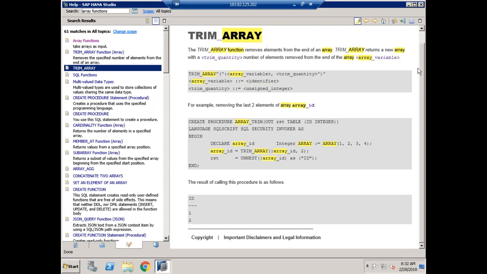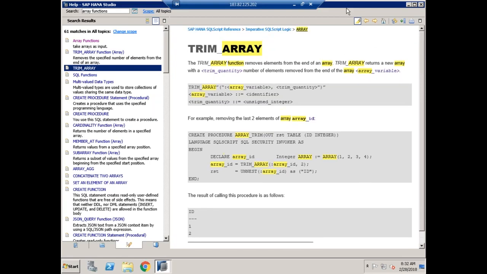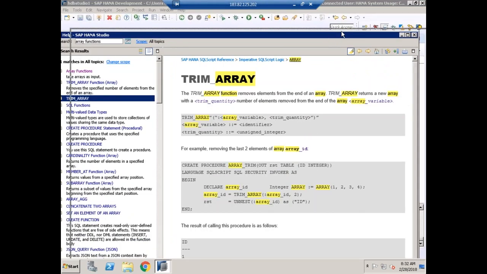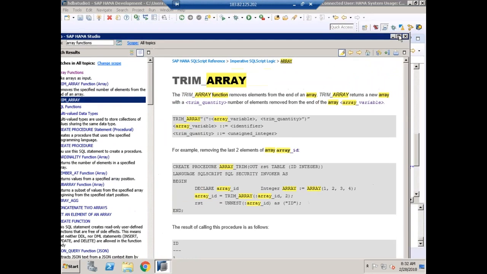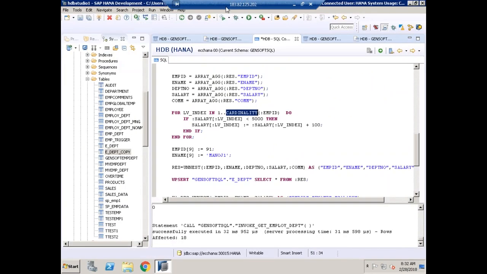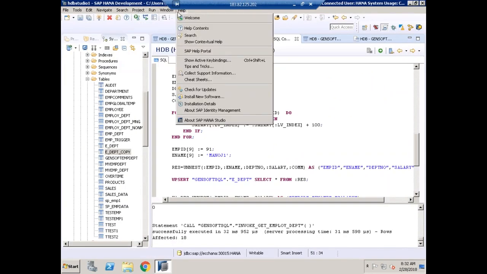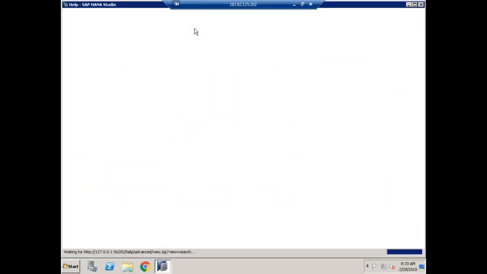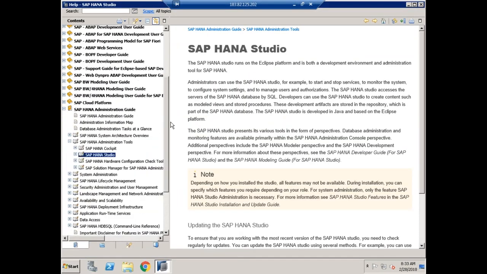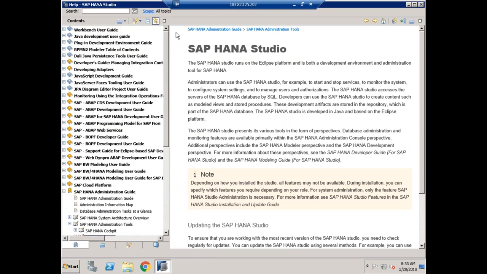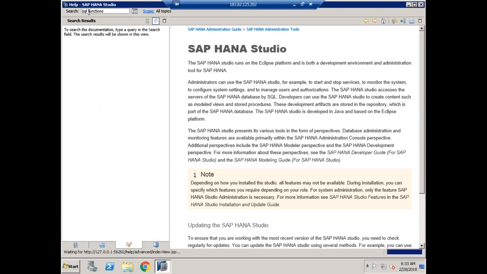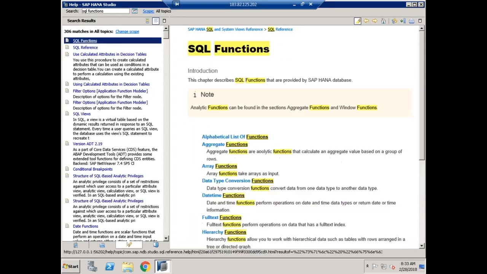Sridhar, are there any new versions in HANA Studio in the recent? No, this is the latest one. So you can refer to this documentation here. In HANA Studio only, if you go to help, you can go to help contents. You'll get everything here about the HANA Studio. I want to know about SQL functions, so I'll just type SQL functions. I'll get that. See, everything will be there.